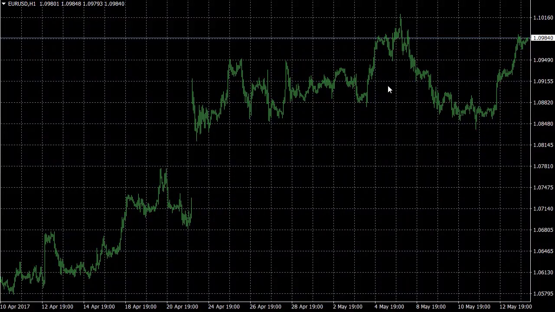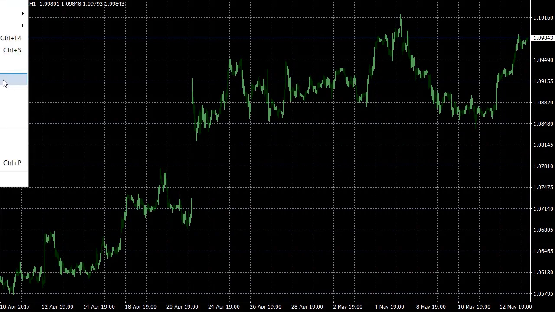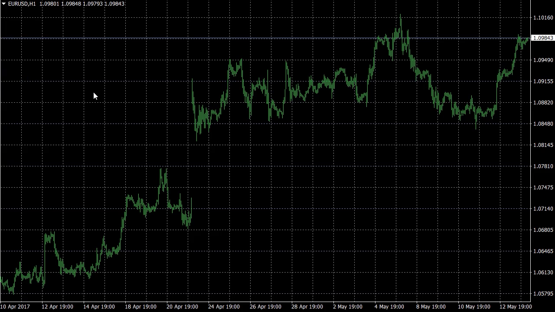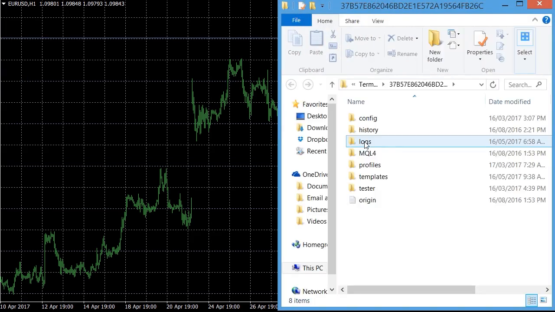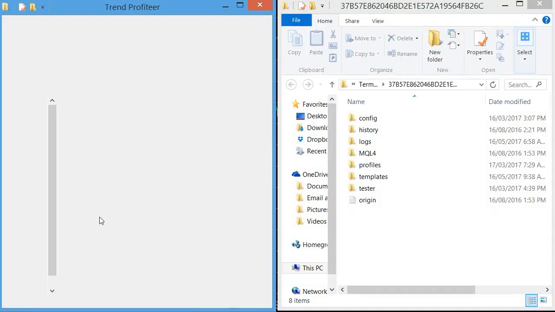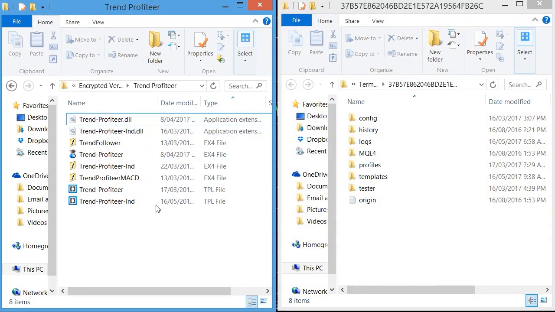So once it's on your computer, open up MetaTrader and just open up a new blank chart. And the next thing that you need to do is click on File and then Open Data Folder. Now, I don't think that actually came up on the video, but it's File, Open Data Folder. This is important. This is where all of the Trend Profiteer software will go for it to be usable by your MetaTrader platform. So just open up the folder that you have all of your Trend Profiteer software stuff.